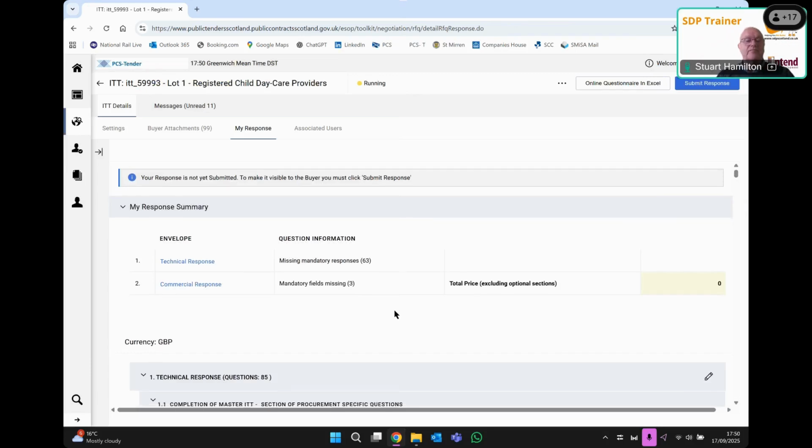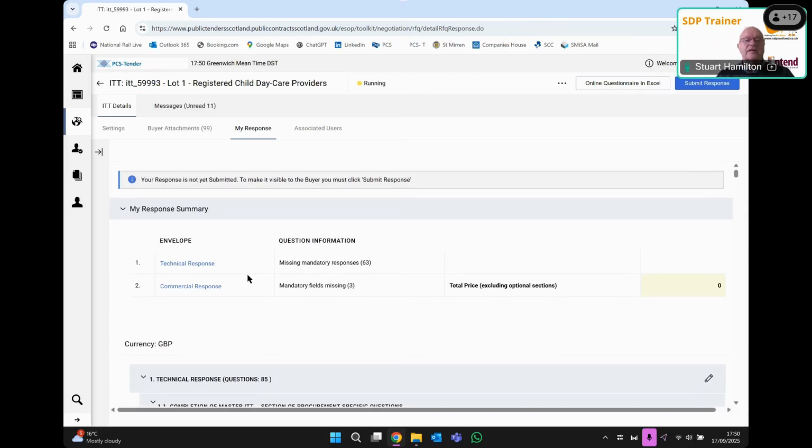The mandatory missing fields would hopefully at that time have come down to 0. But the bulk of the work that you're going to be doing on this tender is in the technical response. Before we go in there, let's have a look at the buyer attachments.